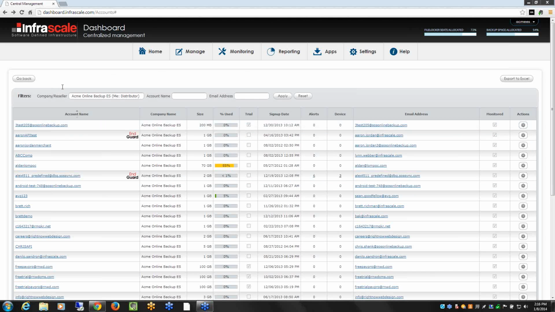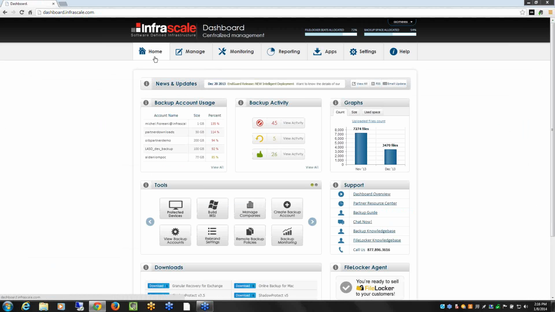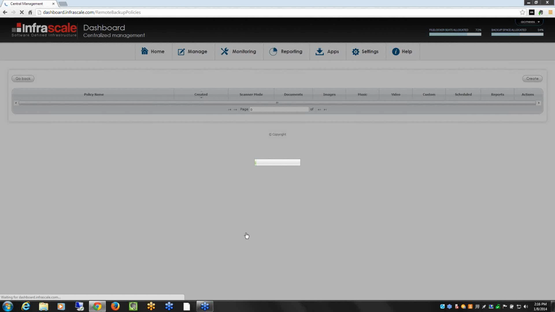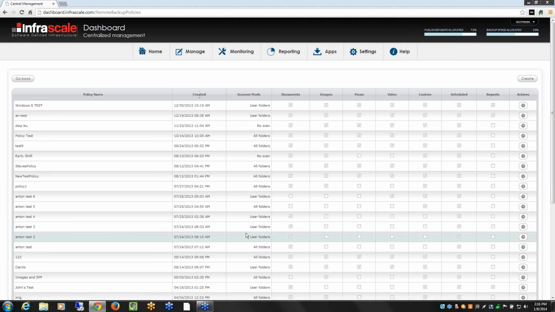Okay, moving on. I'm going to go back here. And then we're going to go over remote backup policies here. So you can create a remote backup policy for a backup account. Keep in mind this policy, if enabled on the backup account, will override whatever is initially set when you set up the actual backup account or the actual backup.